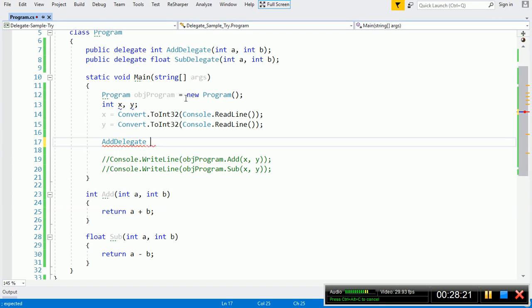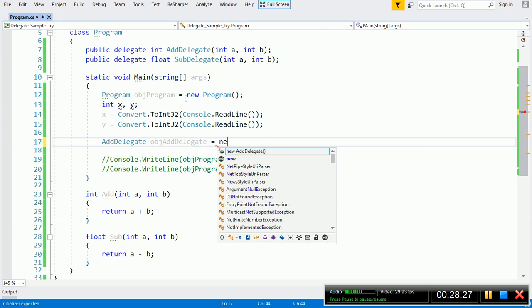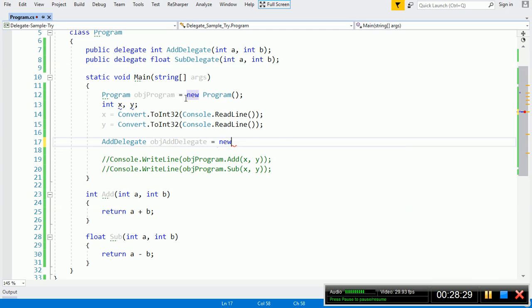So add delegate is the class name, followed by the object name, object add delegate, which I want to use, is equal to new add delegate, and then here IntelliSense shows add delegate target. So we want to pass the address of a function which matches this prototype. What is the prototype here? It receives two integers and returns one integer.